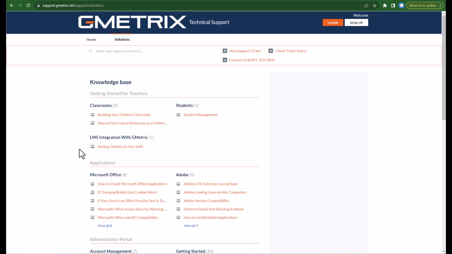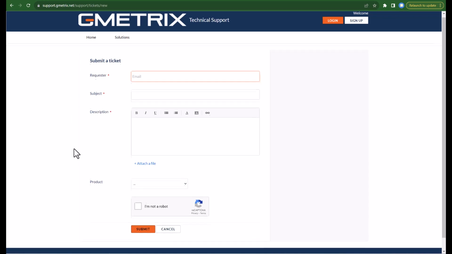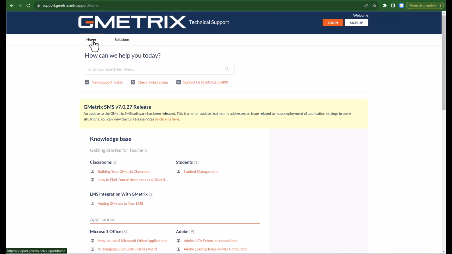In addition to having these features, you are also still able to create a support ticket and check your support ticket status. When creating a support ticket, you'll just put in your information and a description of what it is that you are having trouble with. You're also able to attach a file, and then you will be able to submit your support ticket and you will receive a response via email. And you're able to check the status of your support ticket as well.